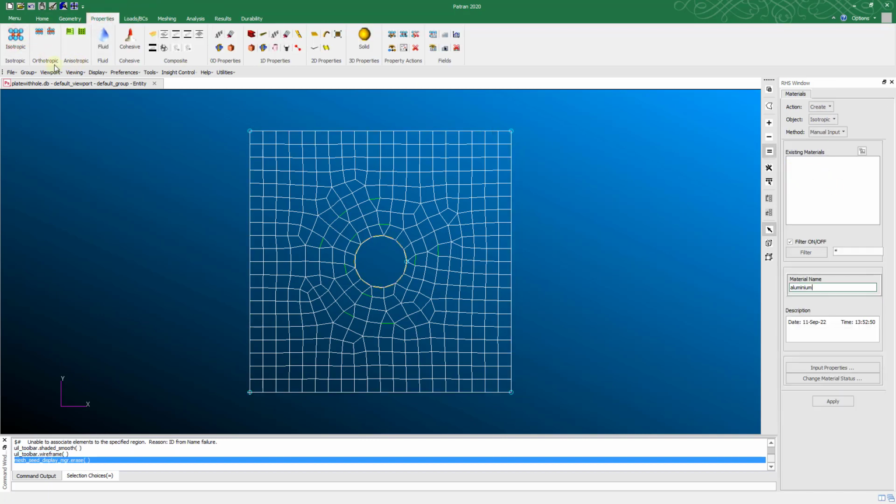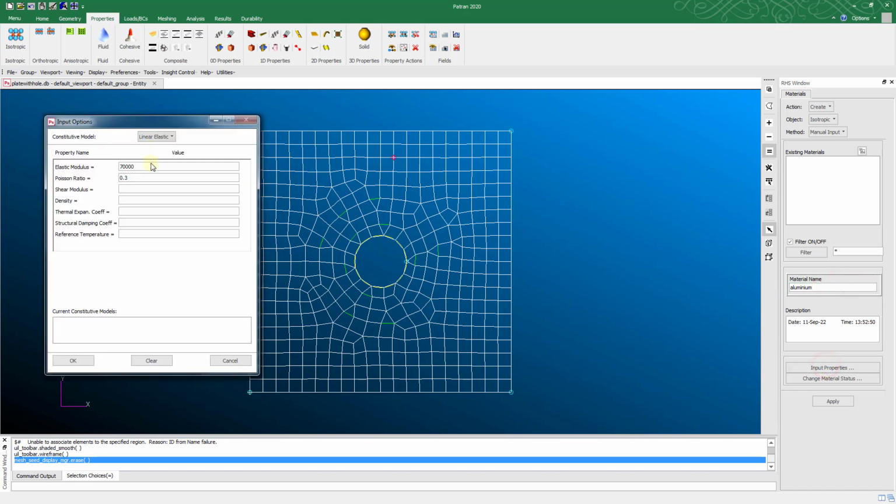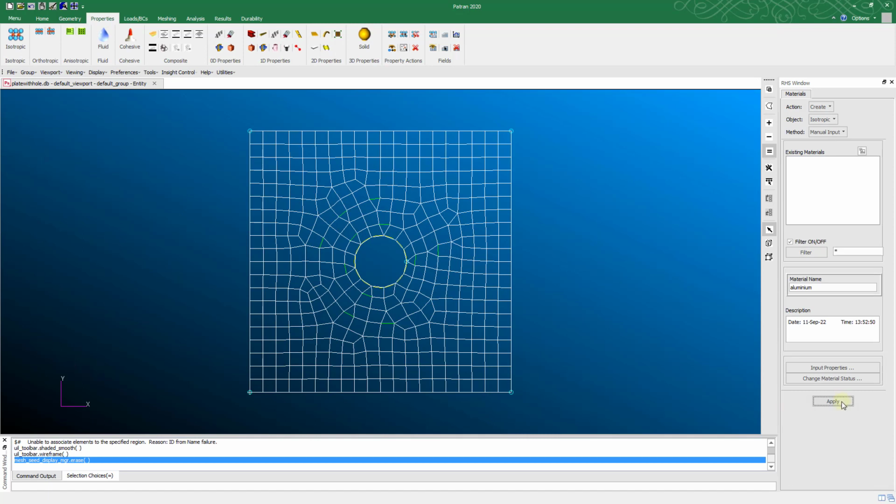So let's create an isotropic aluminum material. I have already typed here. So input properties are 70,000 and 0.3. I have already entered here. Click OK and click apply. So the aluminum material has been created.